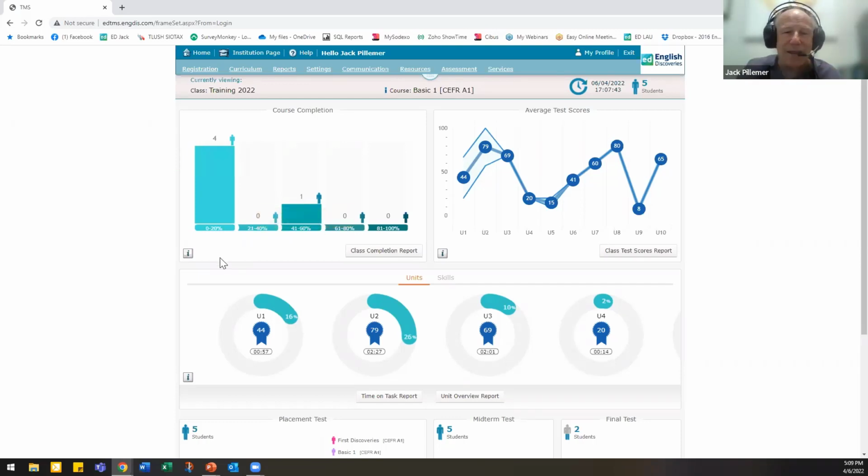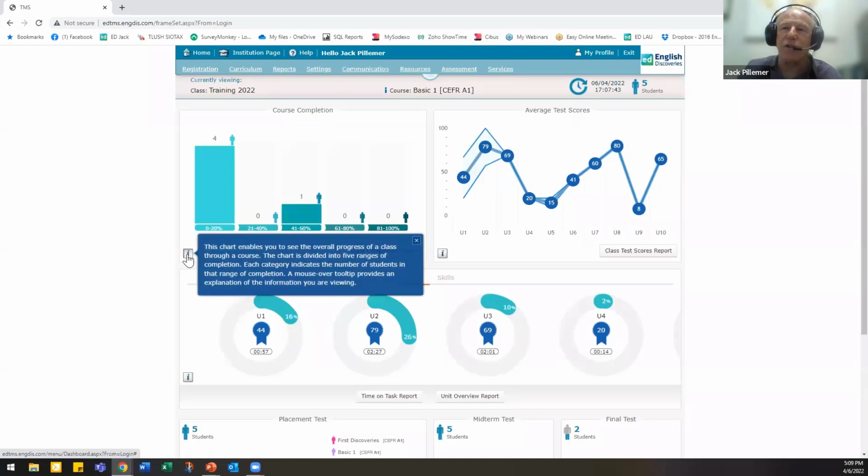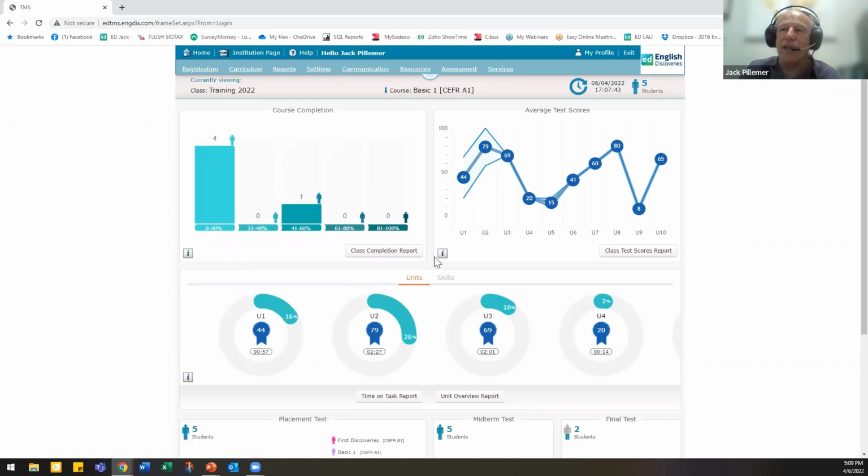If I don't understand this, I've got an explanation here with this little I. And it tells me this chart enables you to see the overall progress of the class through a course. The chart is divided into 5 ranges, and here are my 5 ranges. So in other words, I can get an explanation with these little I buttons, information buttons.